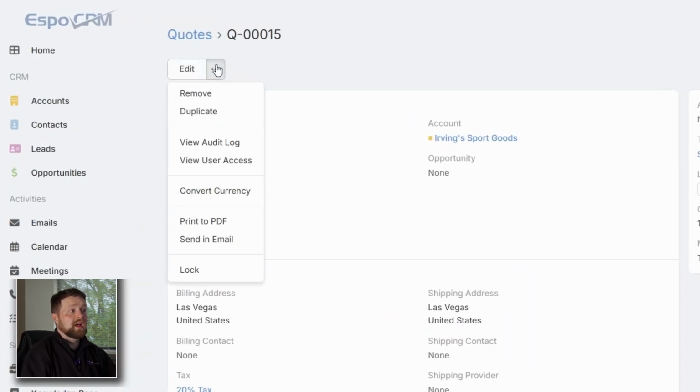All of the options here are as you'd expect. So if perhaps you are simply recreating an order again, you can duplicate. If you want to see who's made any changes or who's got access, you can view the audit log or the user access. If you're doing it for a different country and you need to change currency, that can be converted all within Espo. And not only can you send it in an email to a customer, but you can also print to a PDF and send it manually if you want to do it via a different service.